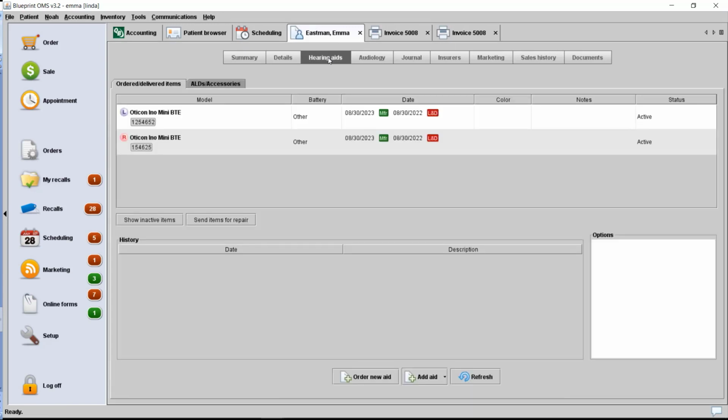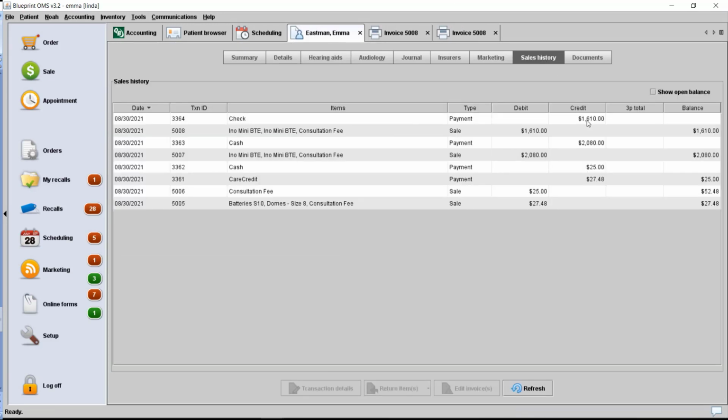Now, if we could go back into the patient's hearing aid tab, we can see that the patient has active hearing aids and has paid their invoice.